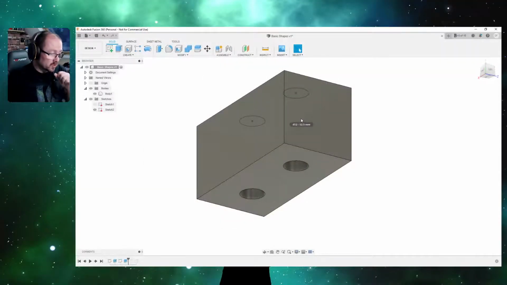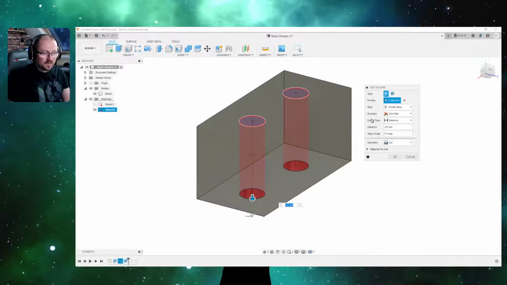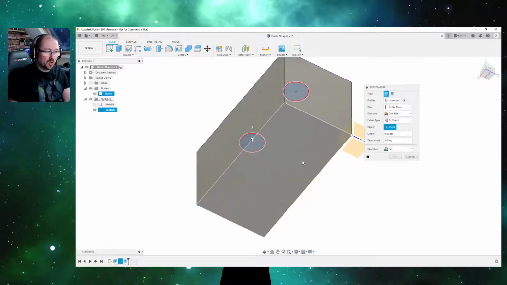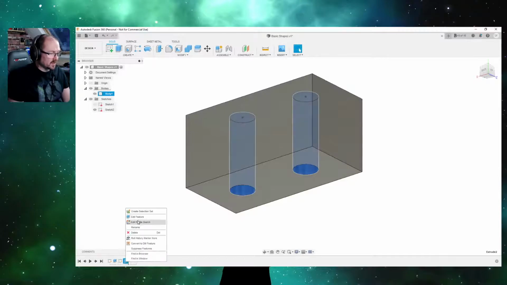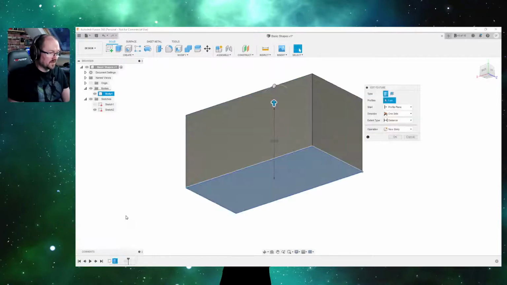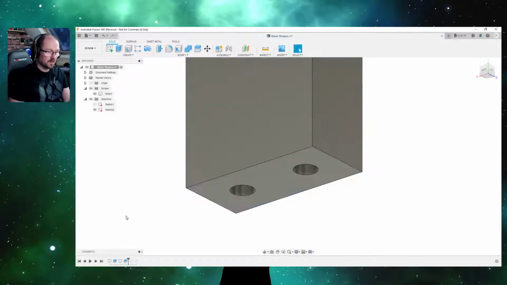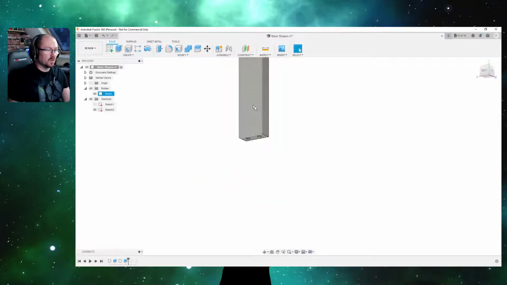So in order to make those holes pass all the way through, what we do is we edit the feature, and in the extent section, we change from distance, we change it to object, and we tell it the object that we want it to go to. So if we choose this bottom face, it doesn't matter now if we change the height of the object itself, which I'll demonstrate here. If I go to, I don't know, 50 millimeters. Right, we still got holes top and bottom. We've got it all the way through.